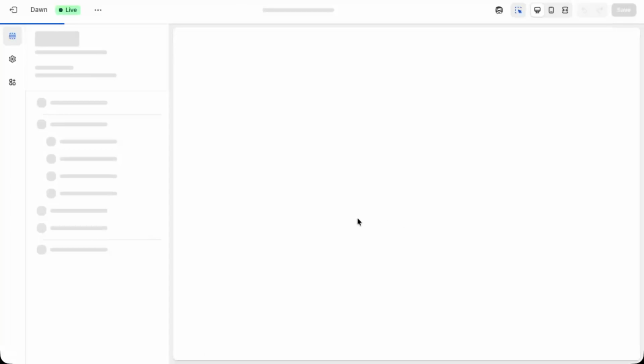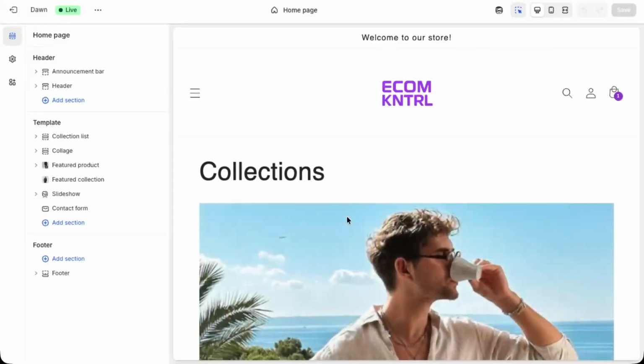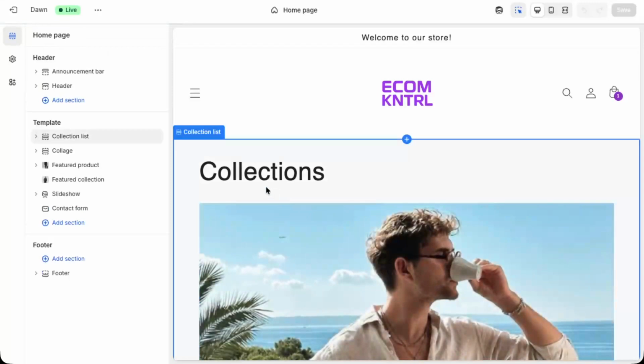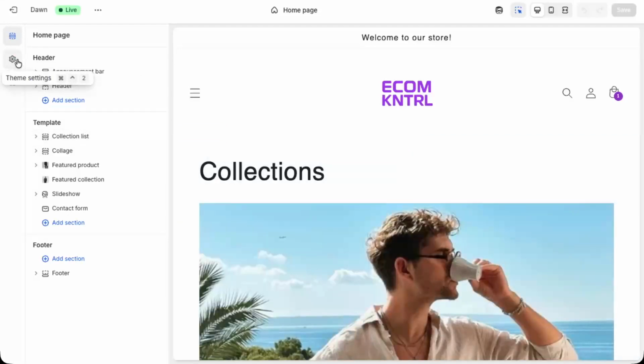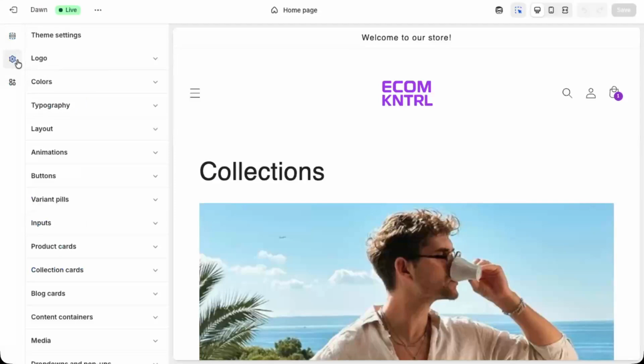Find the theme you're currently using, then click the Customize or Edit Theme button next to it. This opens the Theme Editor, where you can adjust your store's design and settings. Inside the Theme Editor, look for the small gear icon, usually labeled as Theme Settings. Go ahead and click that. A panel will open on the side with various options for your store's appearance.